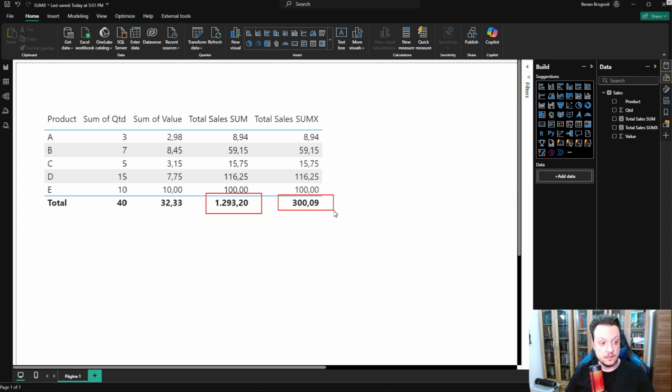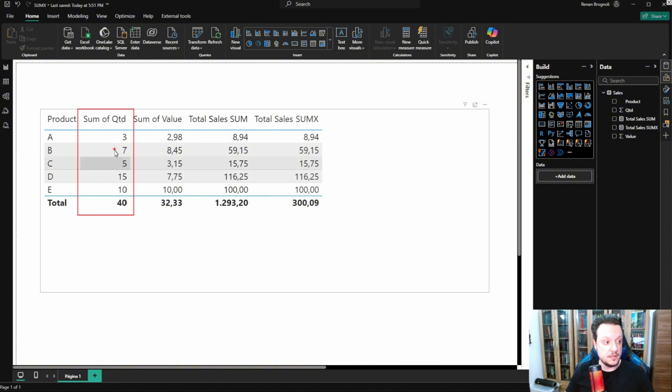At first look, it seems that the values are the same, but let's take a look at the totals. They are completely different. One is 1293 and the other is 300. So why is it different? Because of the behaviors of the measures, like I explained before. Let's revisit this. What is total sales SUM doing? It is summing this entire column, then summing this entire column, and then multiplying.